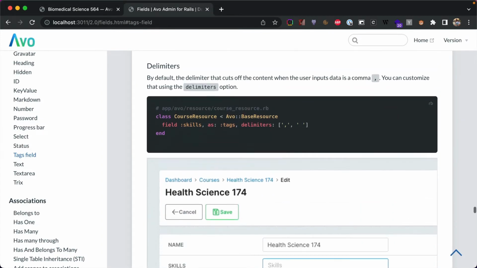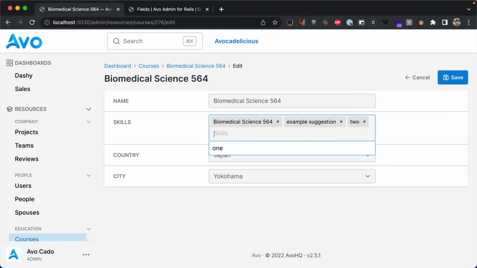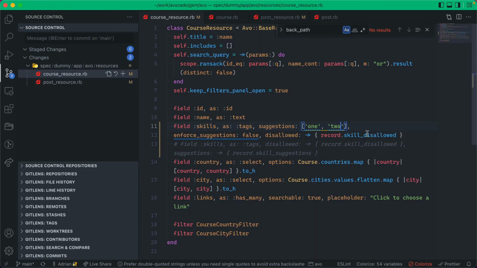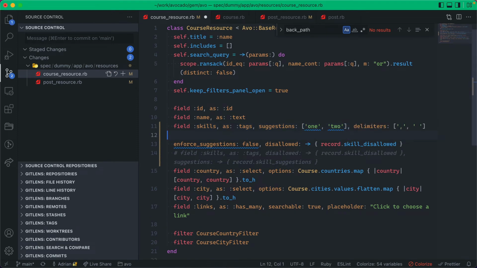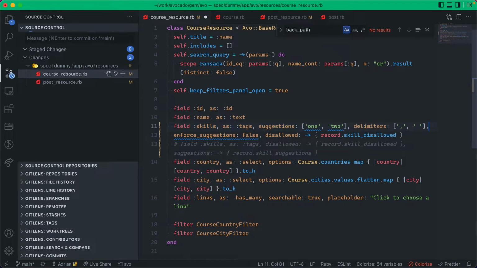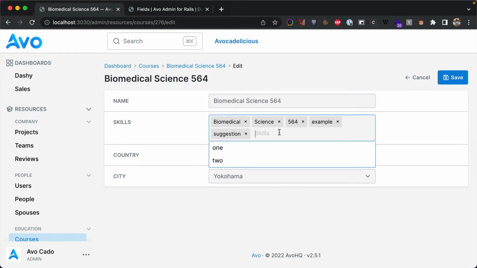Coolio. What else? Delimiters. You can change the delimiter. By default, the comma is the delimiter, but you can add something else like the space character. Okay, now if I try it again, hey, space, u, comma, perfect.